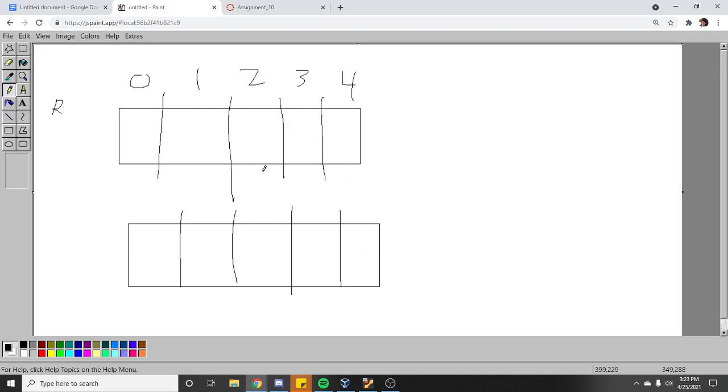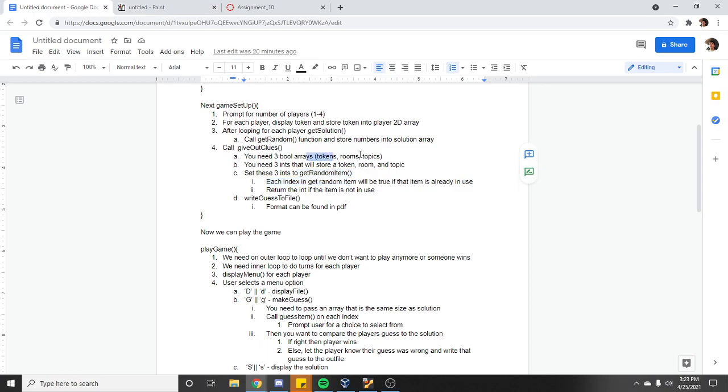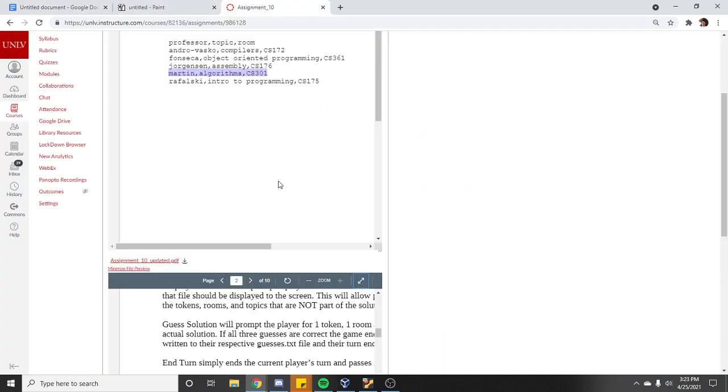So that's the idea for that function, and you're gonna be doing that for each token, room, and topic. Think of the function as doing the same thing for each array, so you can just call it again for each one, passing in different parameters. And then we're gonna write these guesses to the file. And the formatting is found in the PDF for that.